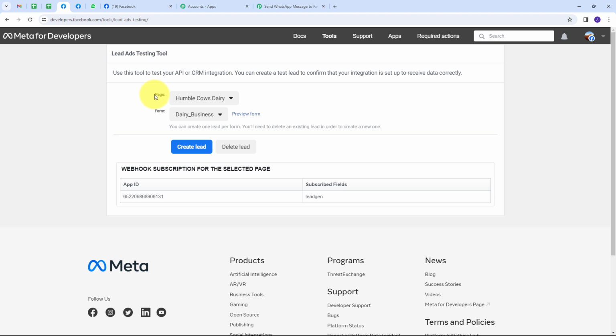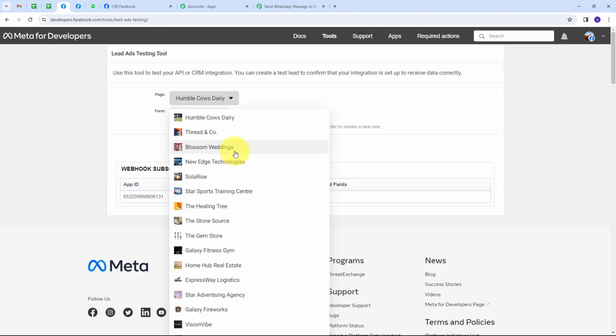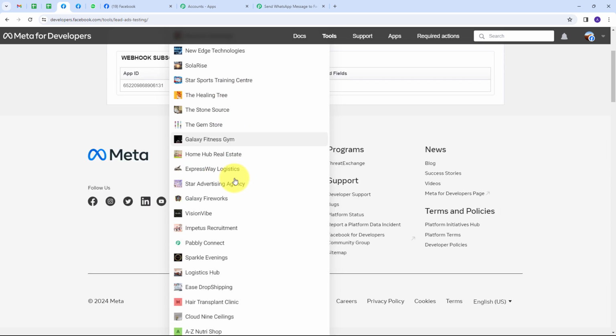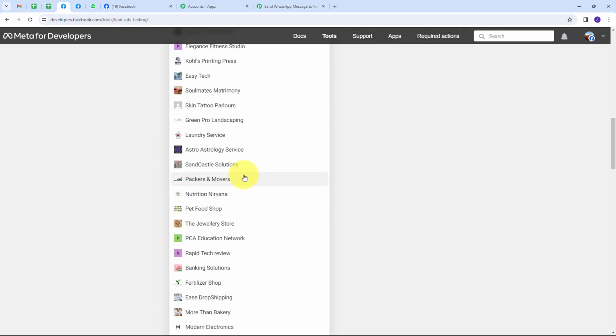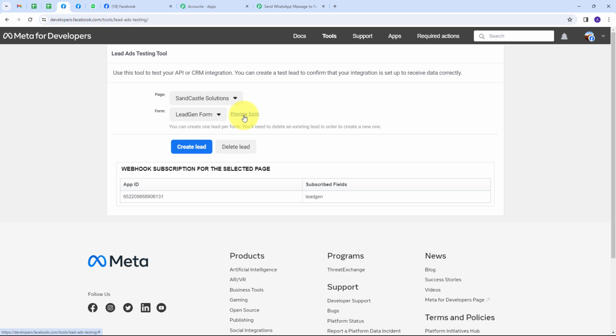And here we have two sections, Page and Form. So I'm going to first select my page. So I have to open this tab. And here I will see all the pages that are connected with my Facebook account. Now here I'm going to search for my page, and I'm going to select my page. So this is my page which is Sandcastle Solutions. So I'm going to select this, and my lead gen form is already selected. Now I have to click on the preview form button, and after getting the form, I have to fill in dummy details in that form to create a sample submission or to create a new lead. So I'm going to click here on this preview form button.